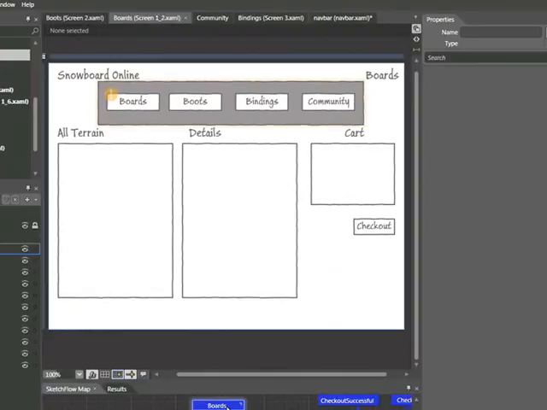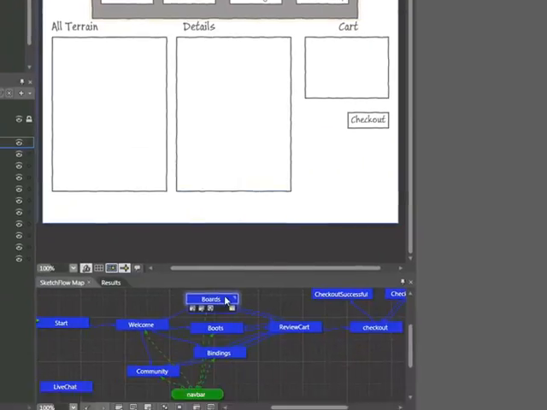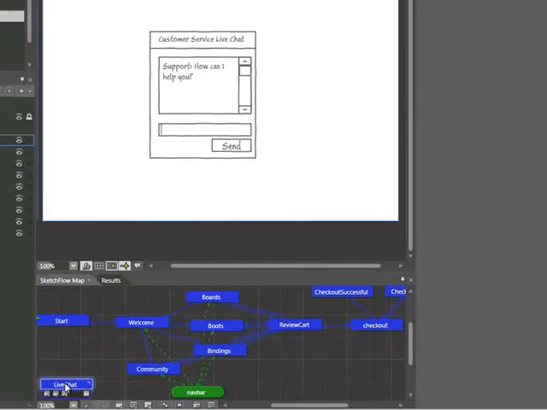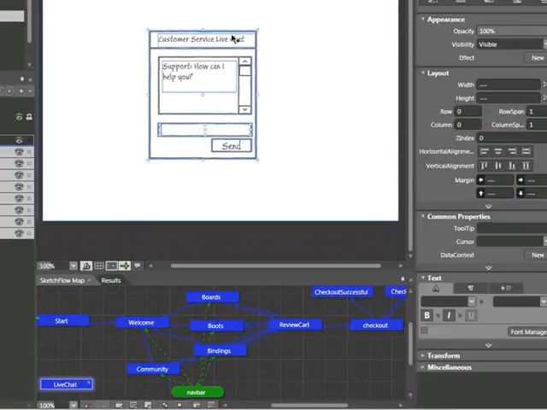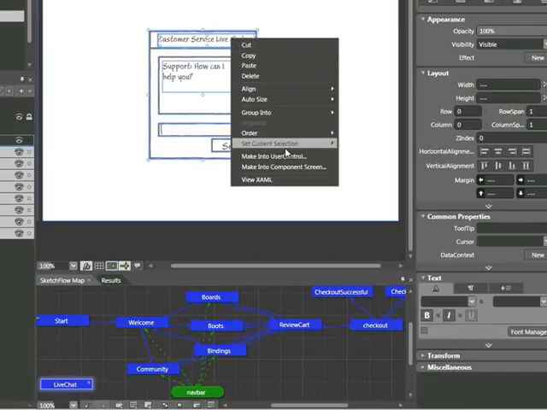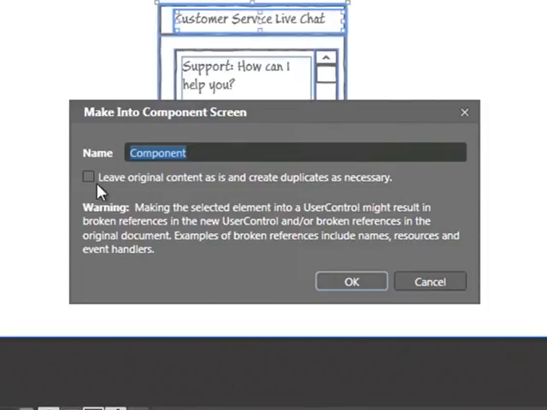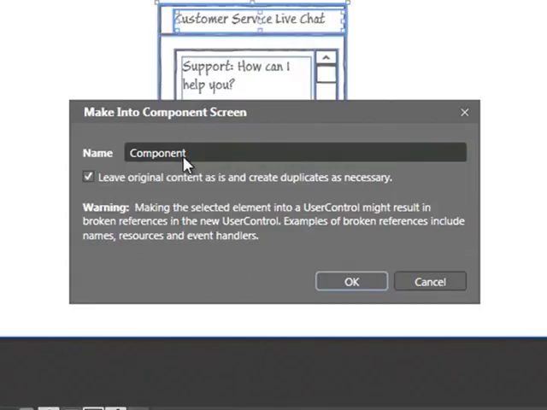So one other thing that I'd like to point out with components. Let's double-click on this page, Live Chat. Here we have an element that we might want to apply to all the pages in our application, a live chat window. In order to do this, I'm going to do a similar thing. I'm going to select this entire live chat interface, right-click over it, and choose Make into Component Screen. This time, I want to click this checkbox here, Leave Original Content as Is. I'm going to rename this Chat, and then click OK.